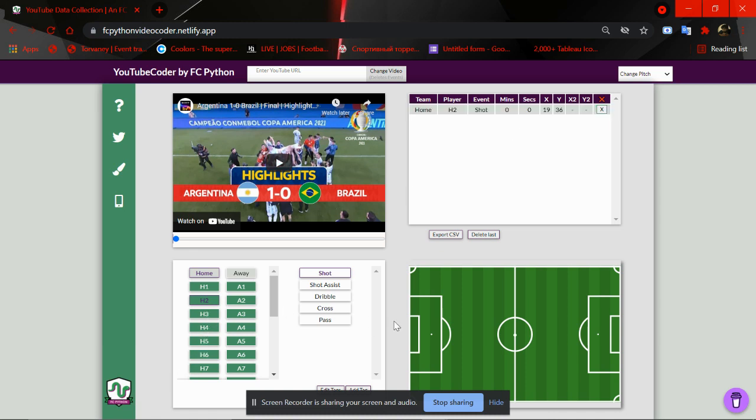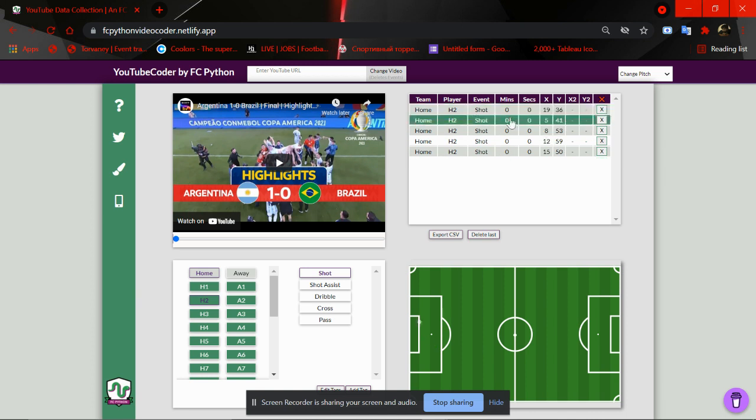Okay, so similarly I can add a few more shots. So let's say he took a shot from here, here and here. So you have all these five shots, five different locations, and all of them belong to H2, and their respective X and Y coordinates can be seen here. X2 and Y2 are the end locations. So this is more in reference to passes, which we'll come on to in a bit.